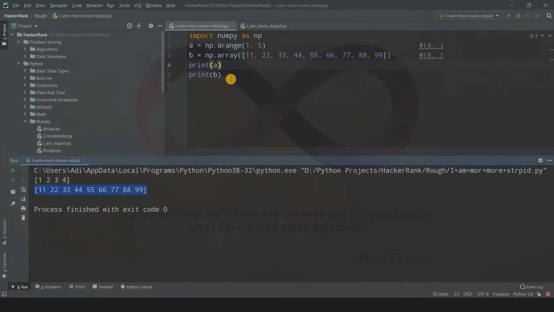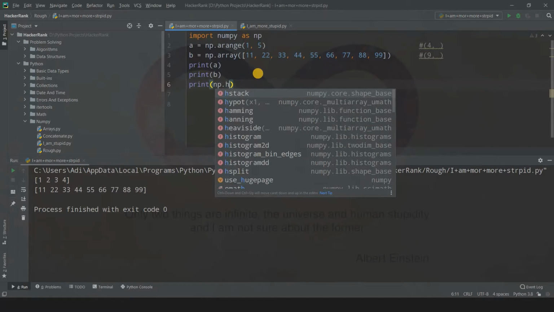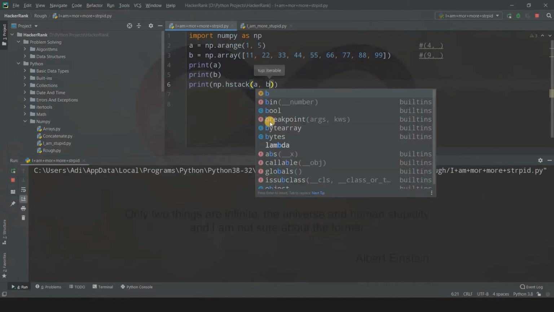So in vstack we had to take care that b is also an array of shape 4, that is, the shape of a and b should be the same. But over here it is not necessary, because we're just going to stack them horizontally. So just print out np.concatenate, not concatenate actually, hstack. And inside hstack I'm going to write a comma b, but it will give me an error.